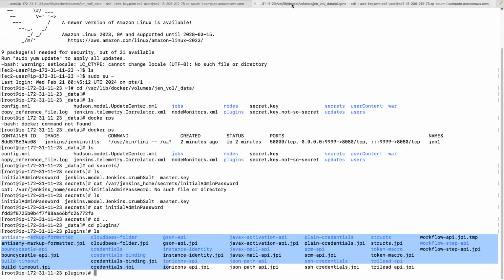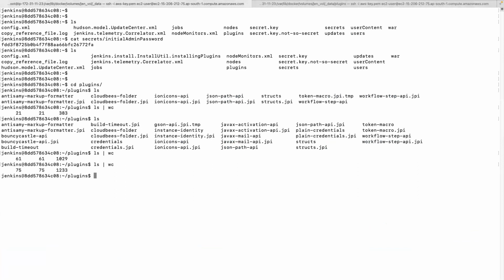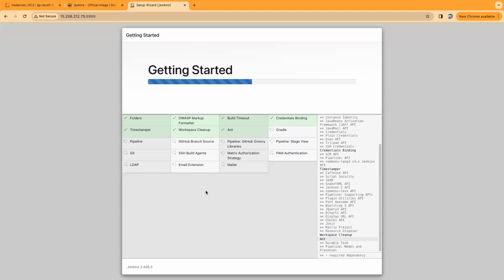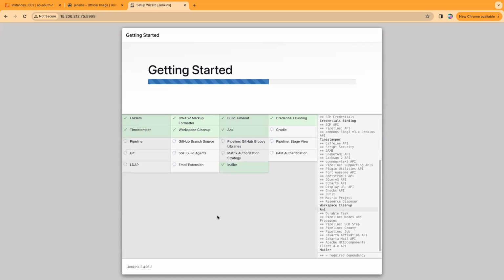Right, 61. The same thing you would see here. Right, by now it came 69. Here also there should be 69 by now, or 75. Do you see that the update is happening both in the Jenkins container as well as on the backup? So yeah, it should be done in a couple of minutes. This is the practical use case of how volumes are used.